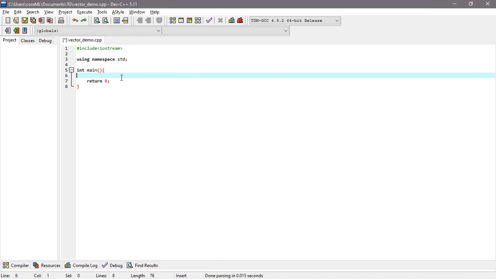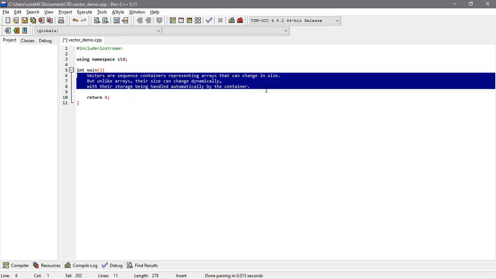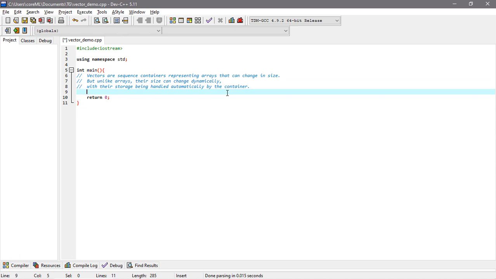Let's look at a definition. It says vectors are sequence containers representing arrays that can change in size. But unlike arrays, the size can be changed dynamically, with the storage being handled automatically by the container. So let us see how vectors are represented in C++ and what operations can be performed on vectors.